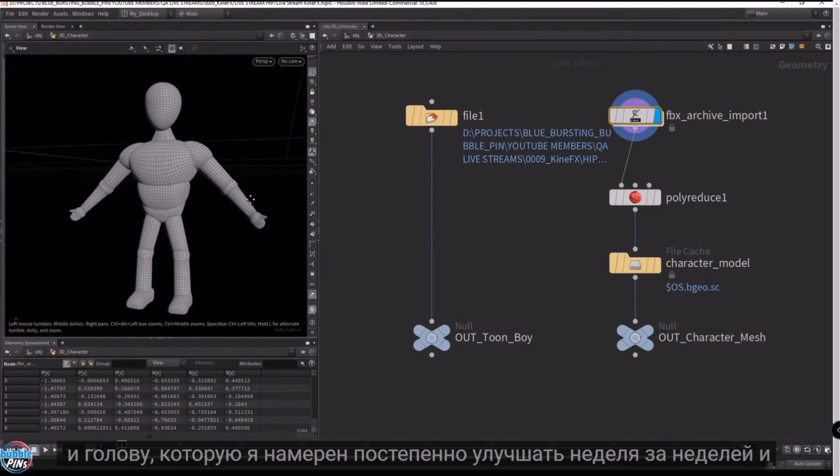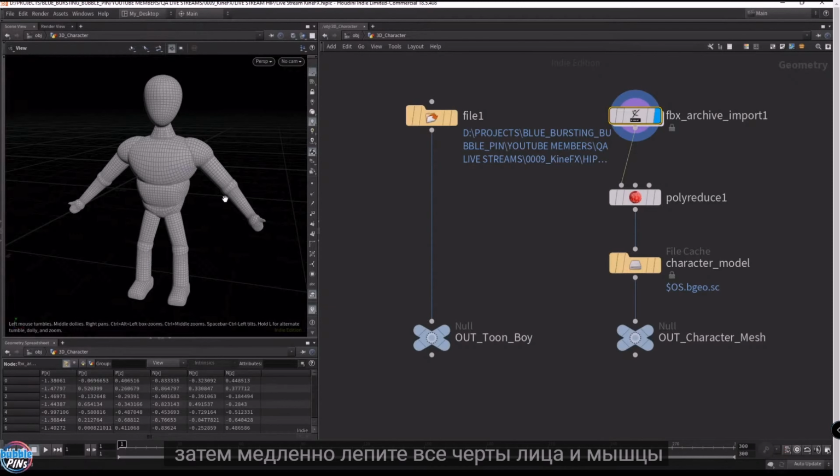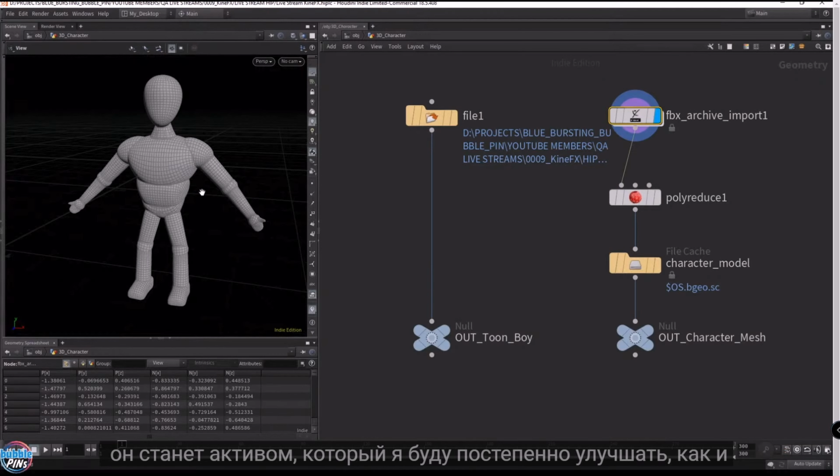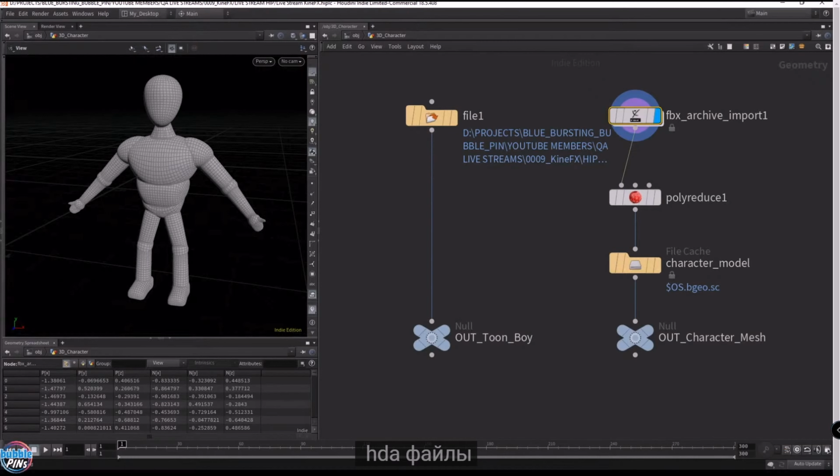I intend to improve this slowly, week by week, and slowly sculpt in all the facial features and muscles, add clothing, and we can even simulate clothing over time. So it will become an asset that I slowly improve, just like the procedural city generator asset. I slowly improve on it, and that asset is exclusive for members only. So if you have perk 1 or perk 2, you'll get access to all the HIP files and all the HDA files.